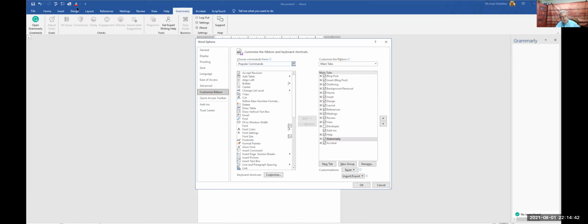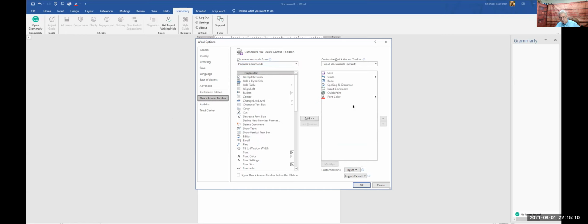Now, speaking of the ribbon, what if you want to have a customization? Okay, you see right up here, this is a customized ribbon so that you can go to any of these items quickly without having to go through the big ribbon here. Okay, so right now, you see I've got these items here. If I go to quick access toolbar, then on this side here, it tells me what's up here. Okay, so I have save, undo, redo, spelling and grammar, insert comment, quick print, and font color.